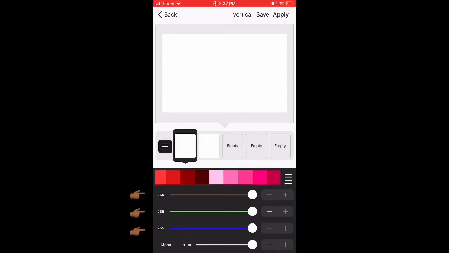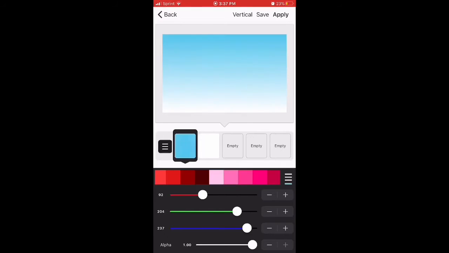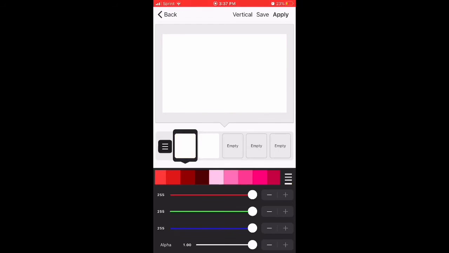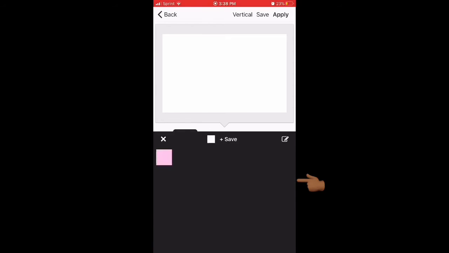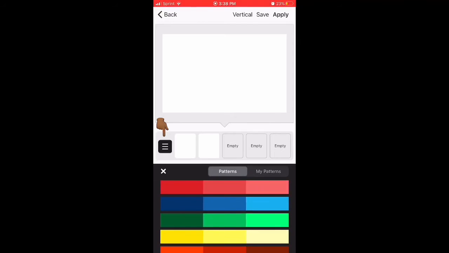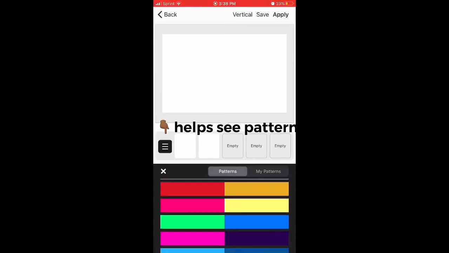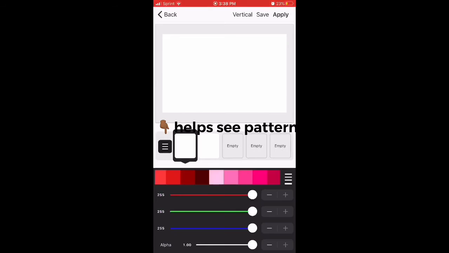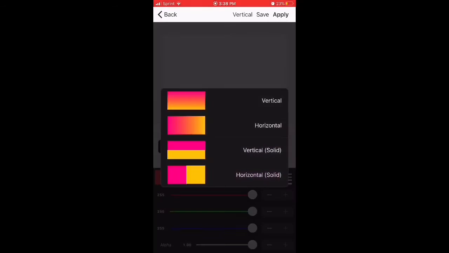These little buttons that are red, green, and blue, when I move them, it just basically automatically changes it to a different color. So if you don't want to change it to a different color, just leave it the way it is in the beginning. And the alpha just makes it see-through or clear. And pressing the button next to the empty squares shows you the patterns they have already made and your patterns that you've already made.